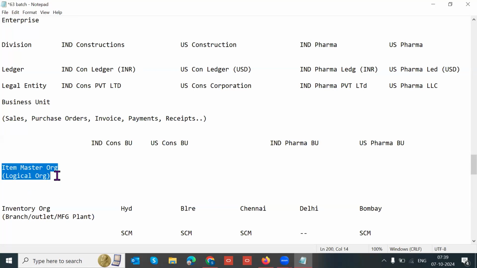It is not existing physically. We only create it in the application. This is the item master organization, the logical org.